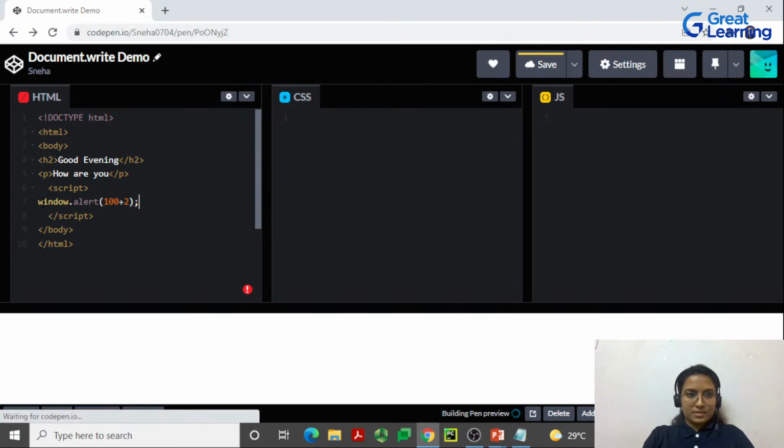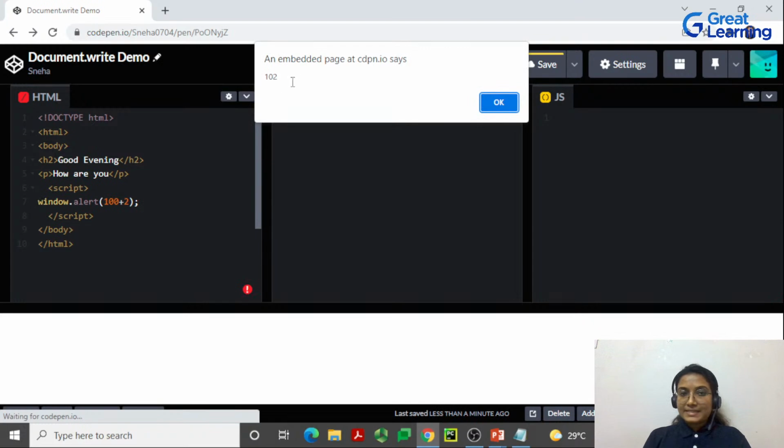You close it. So what it will do, see, it is giving you on the window, a separate window. It is showing the answer is 102. It is not showing somewhere here in the console like the others.